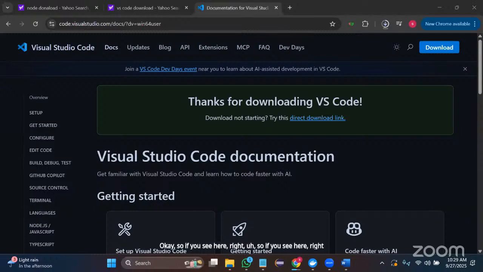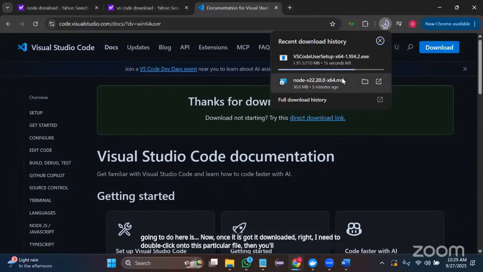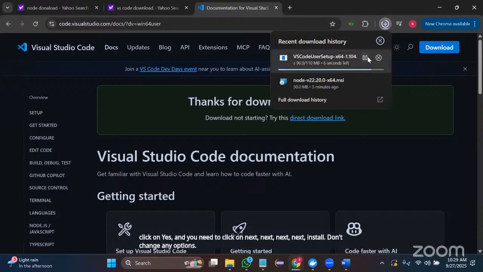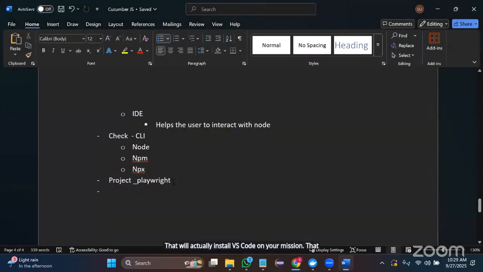Now what we are going to do here is, once this got downloaded, I need to double click on this particular file. Then you'll get a pop-up. You need to click on yes, and click on next, install. Don't change any options. That will install VS Code on your machine.